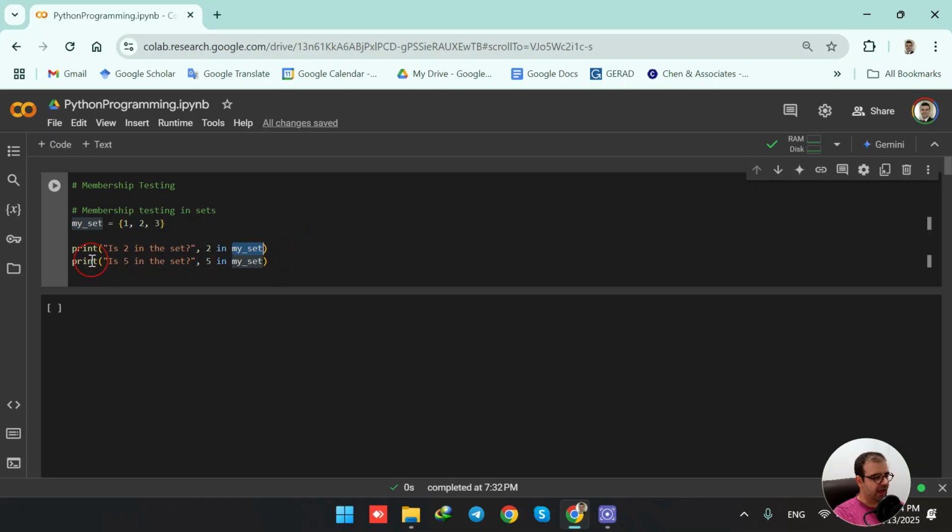Okay. And also I would like to see if number 5 exists in the set or not. Here I type down the message, is 5 in the set? And if I want to do it in the programming language, I type down the number, then the in keyword, then the name of the set. Let's say set name.